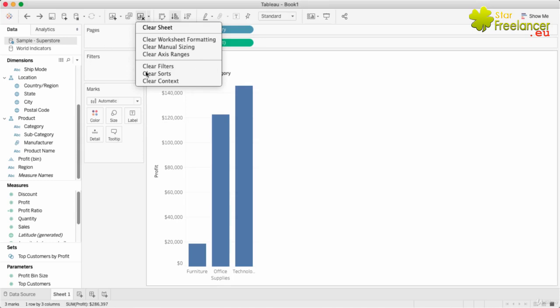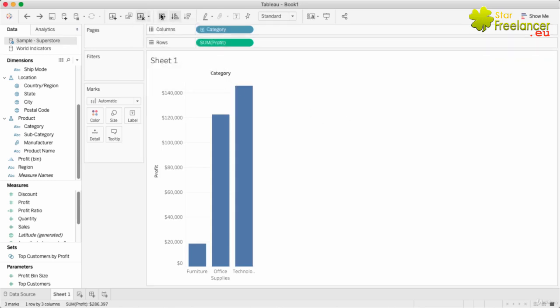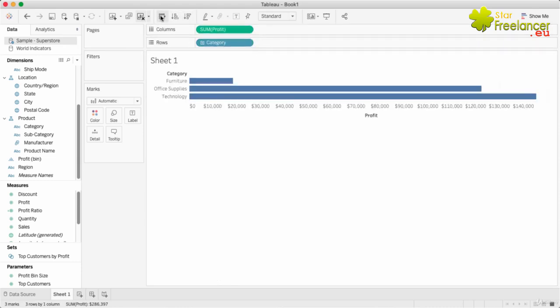If there's any filter you have done, you can clear the filter. If you have done any sorting, you can clear it, and so on and so forth. Okay, this is to swap between these two. You want this one to come here and this one to go up, you can swap.